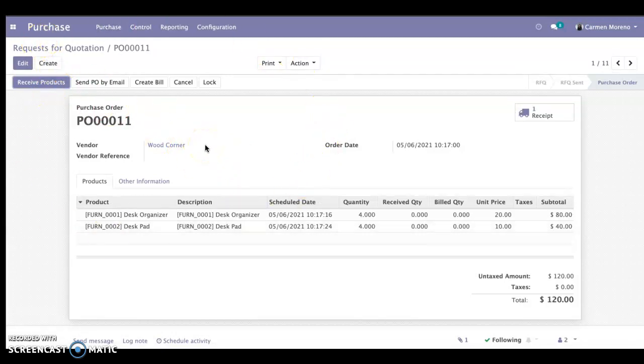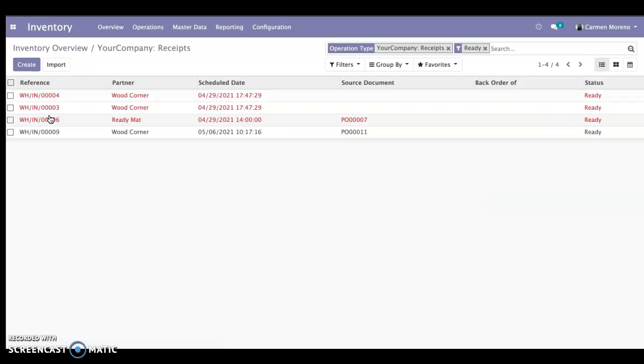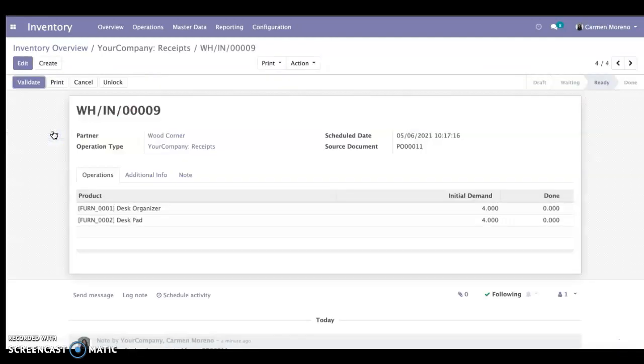Now we have to go back to the receipts and validate it. So now we will go to the menu, inventory, and here we see receipts. We have 4 to process, but for now we're going to process this one order. So this is our new one. Click on it, and now we are going to validate this receipt.